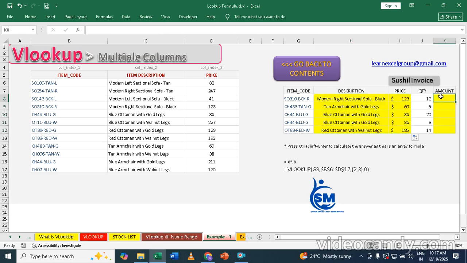Next one was amount. For amount, select price multiplied by quantity. So you say equal to price multiplied by quantity, and press Enter. In this case, it is I8 multiplied by J8, which gives you 1476 for this item. Now if you double click, I should get it for the others. So this is example 1, which I showed you about multiple columns using VLOOKUP.